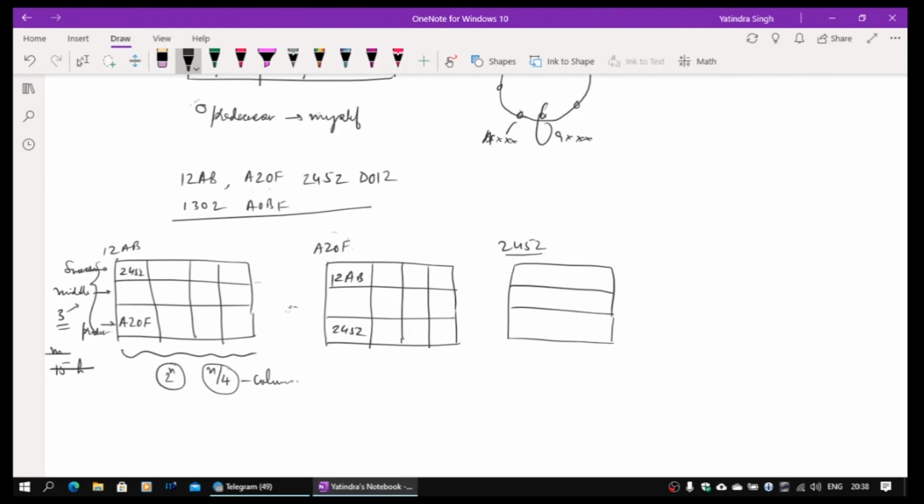Now similarly the entries here need to be made. 2452 will come to know from 12AB about 12AB as well as the other entry which is A20F. So it will now replace the entries here. 2452 will now put in, after that A comes, so it will be putting A20F, and after that there will be 1, so it's 12AB. So all three entries have been put. There are only 3 nodes, they are acting like a predecessor and successor in this case.